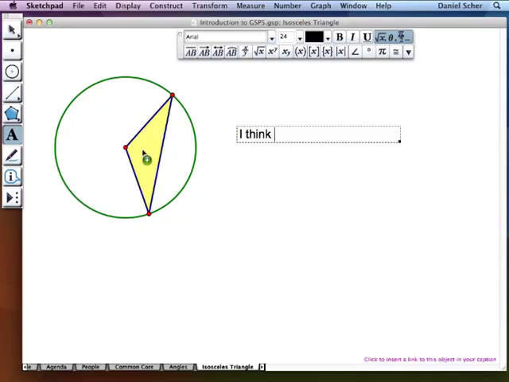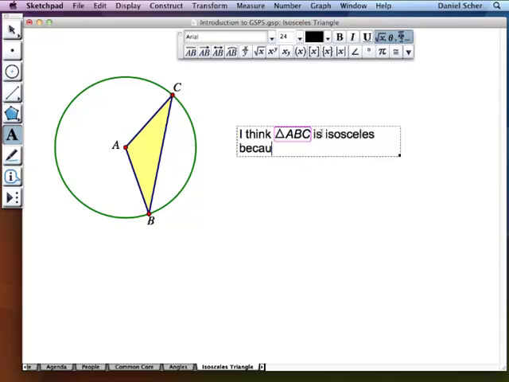So I think I will now just move my mouse right over here onto the triangle itself. And when I do, notice that this plus sign appears inside that green circle. Well, if I click, watch what happens. Sketchpad labels my triangle ABC automatically, and it adds that label directly to my text. How great is that? Really nice. So I think ABC is isosceles because, okay, now I want to add some more mathematical labels to my caption.